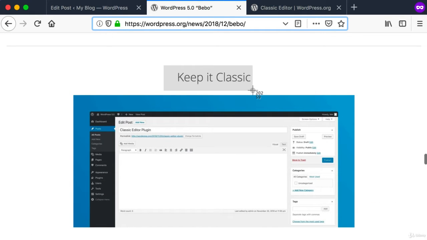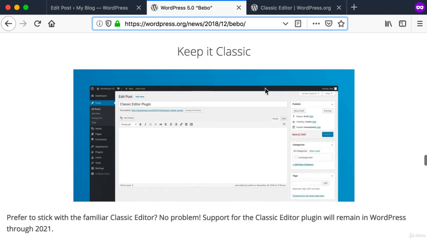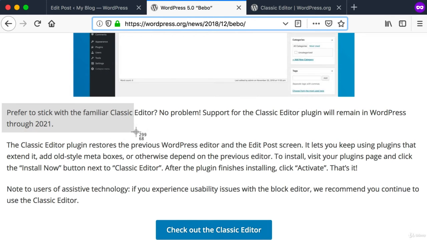And they have a section in the blog called Keep It Classic. And it says that if you prefer to keep the older or classic editor, they will keep supporting it through a plugin through 2021. So I'm assuming that means December 31st of 2021 or January 1st of 2022. Either way, that's several more years of people being able to use the older original or classic editor if they want to.